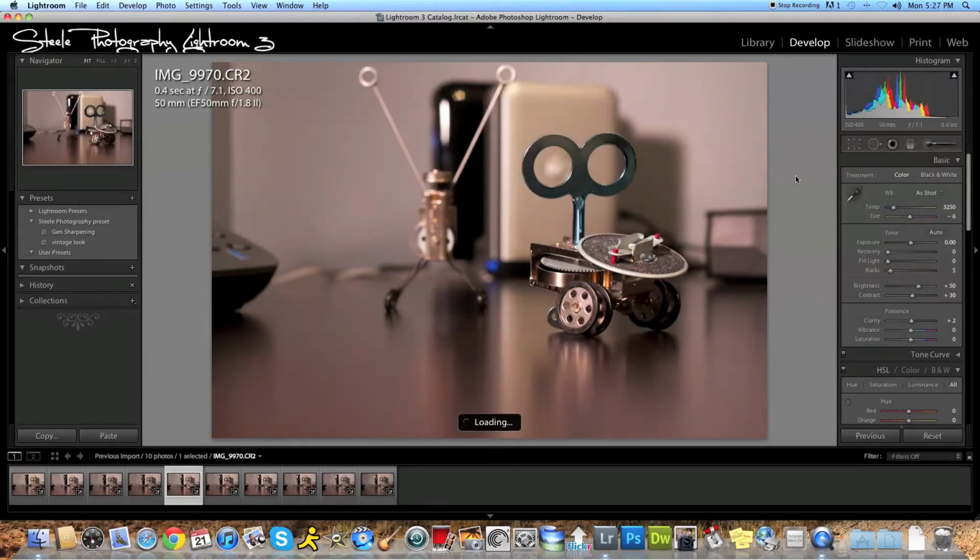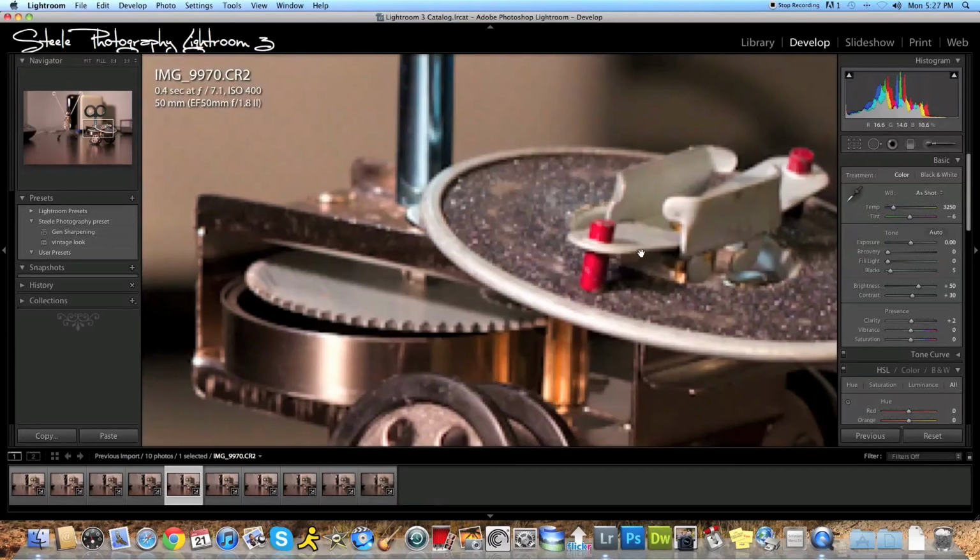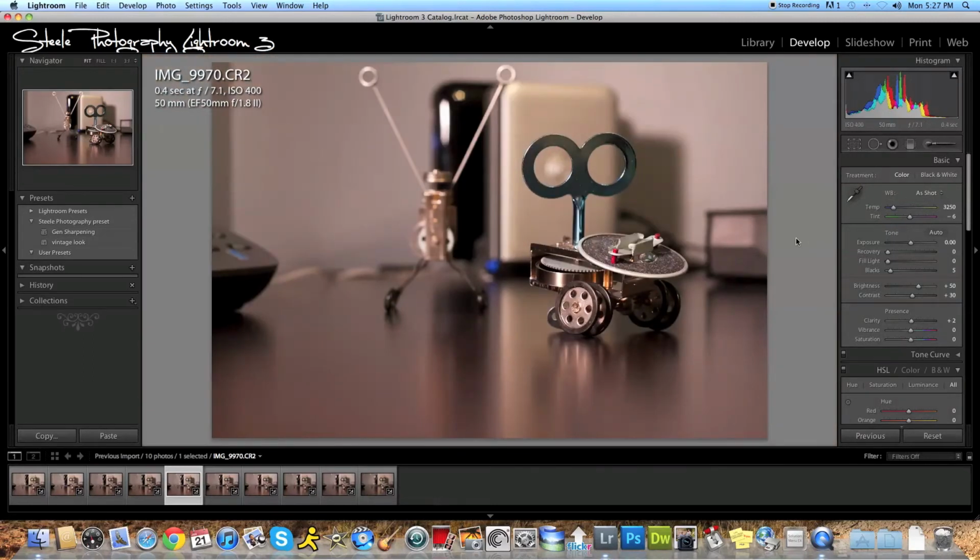Now we're at f/7.1. So now you can notice that Cranky is really starting to disappear from the background, and Sparky is still nice and sharp. Okay, so we're going to stop it down again. Now we're at f/5.6, and Cranky is really disappearing from the scene.